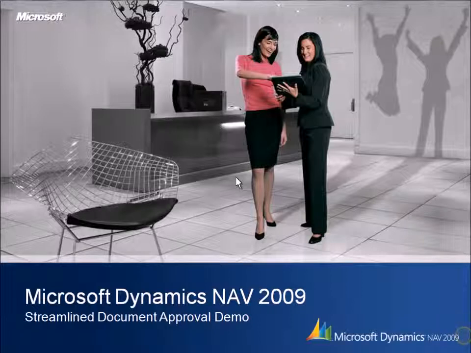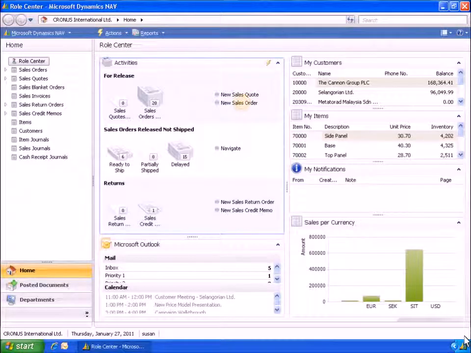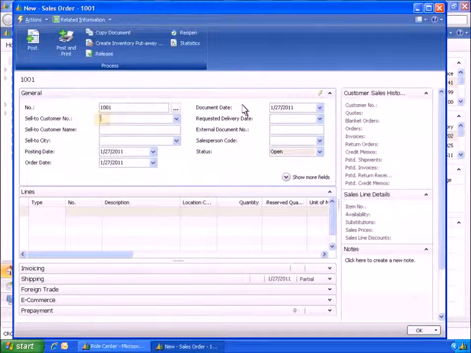This demonstration illustrates how Microsoft Dynamics NAV 2009 facilitates the approvals process for employees in both sales and purchasing roles. Susan, the sales order processor, gets a phone call from a customer, the Canon Group plc. They want to place an order for 10 Athens desks. Susan creates a new sales document and enters the information for the customer and order.